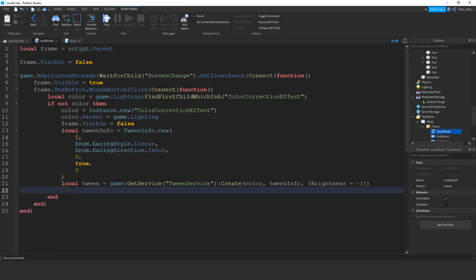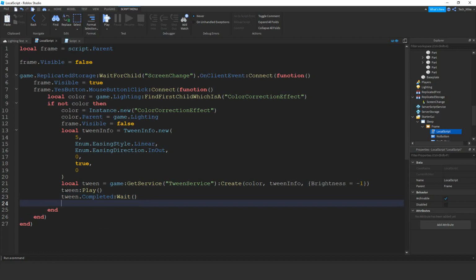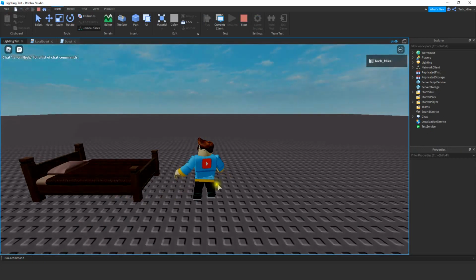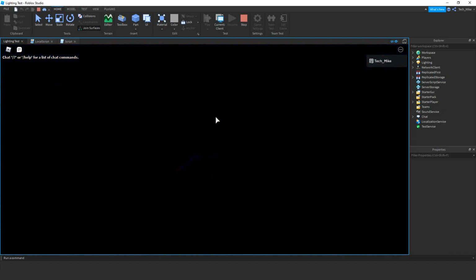Okay, so after we create it, we're going to play it. So we'll say tween:Play. We're going to wait for it to be completed by saying tween.Completed:Wait. And then after it's done, we're going to get rid of the correction by saying color:Destroy. Okay, so let's go ahead and test out this part, make sure it's working. We'll go ahead and click on the bed and press yes. We can see it goes from the normal lighting down to no lighting, and then after it gets there, it's going to reverse back to the normal lighting.